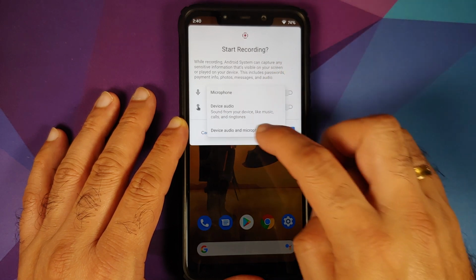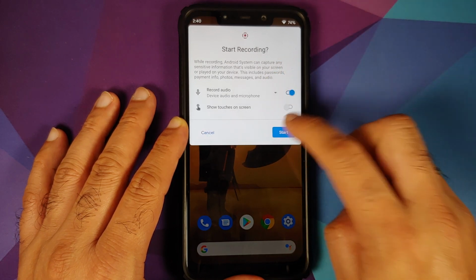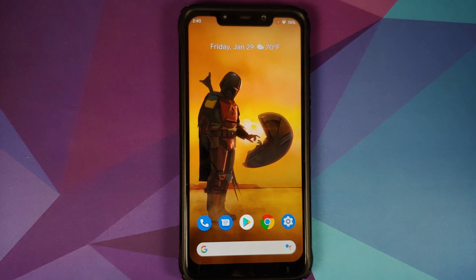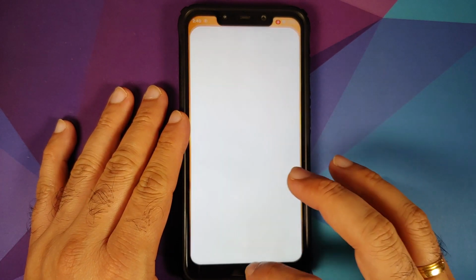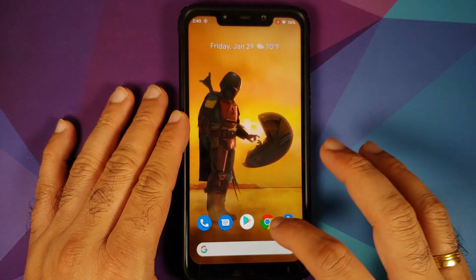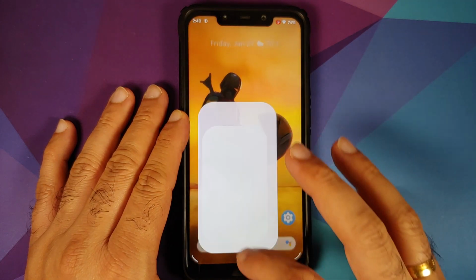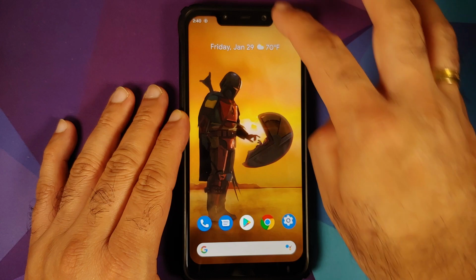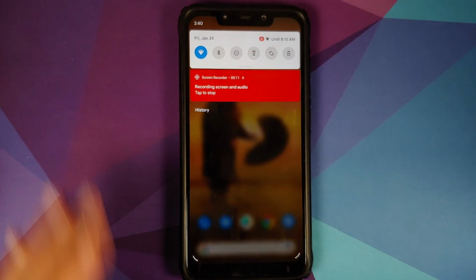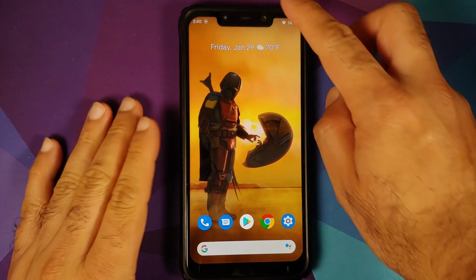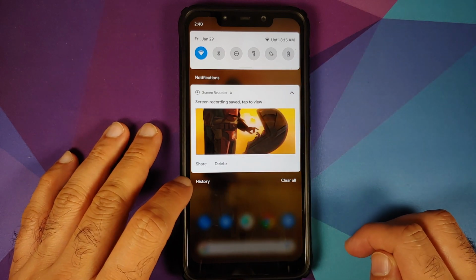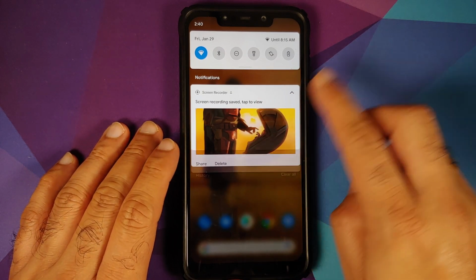Next up, screen recorder. Yes, it does let you record internal audio and microphone at the same time. And once we've started the screen recorder, let us see if there is any lag in the UI. Nope, there is no lag in the UI when you are using the screen recorder. Another thing before I forget, yes, you do have the option of notification history.